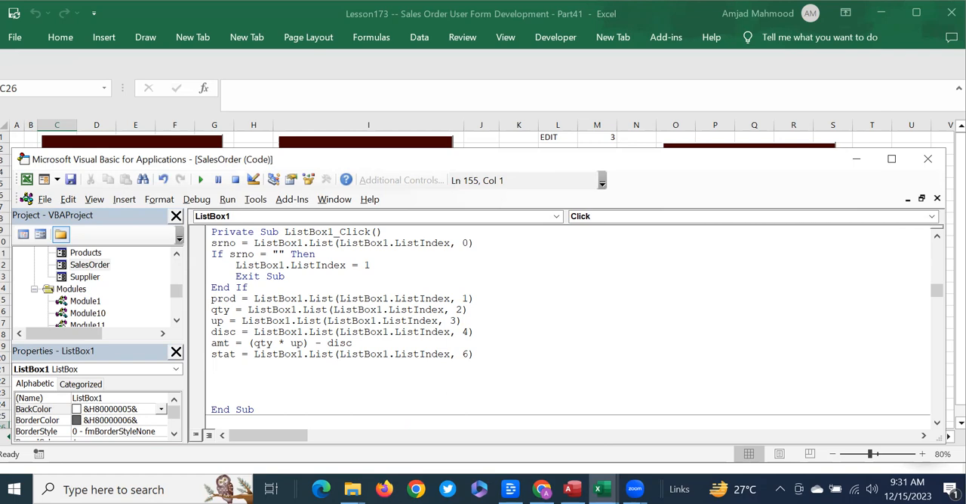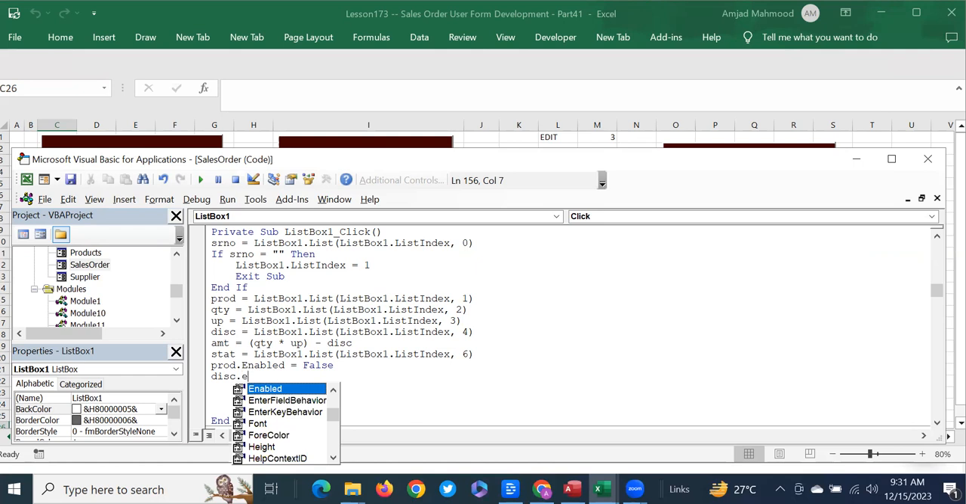What it should do, it should disable the prod, that is the item name, right? Prod dot enabled equal to false, right? And the next is the discount. The discount dot enabled is equal to false. So let's see the impact of it.